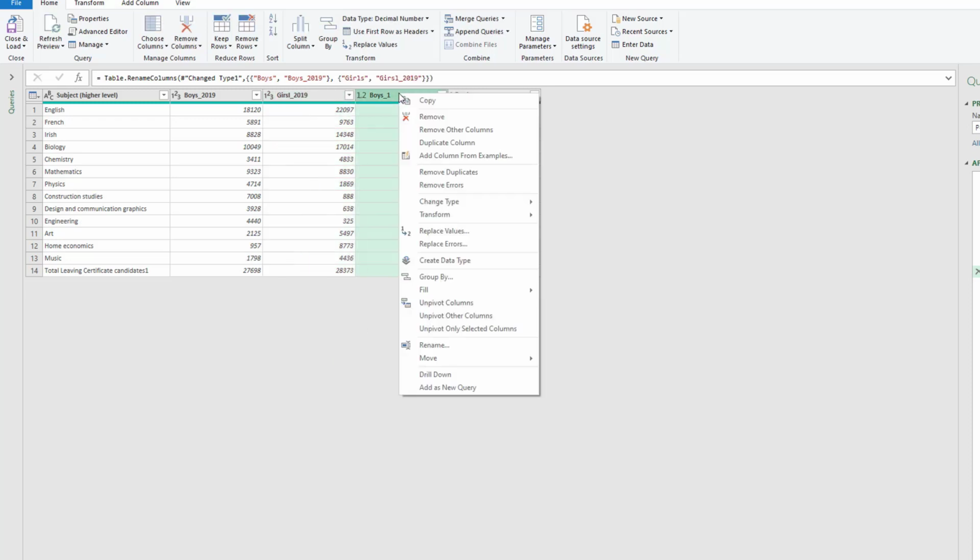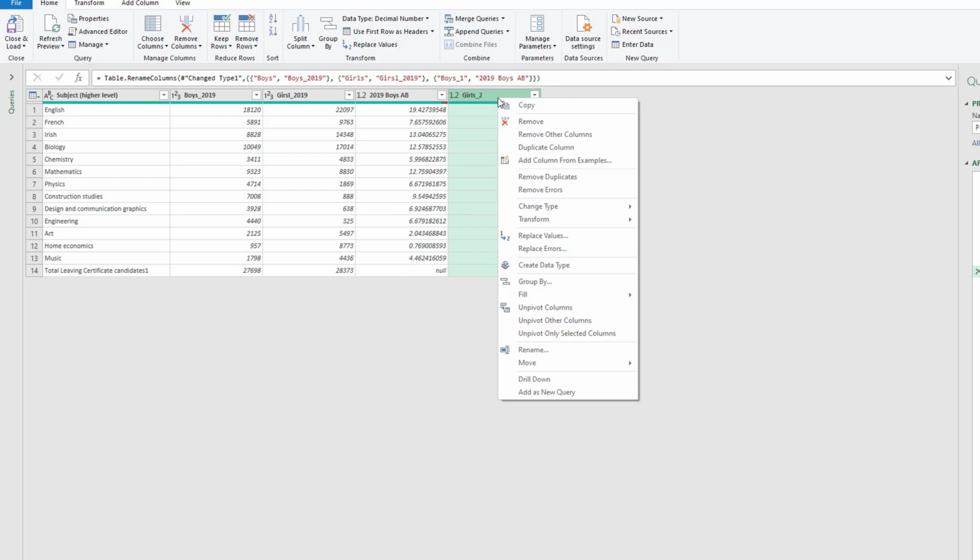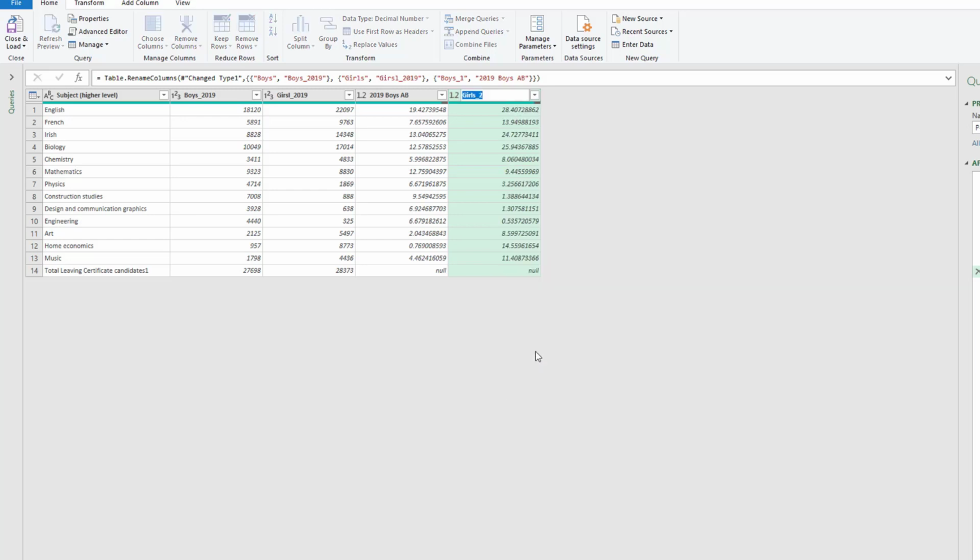Now we have renamed this one again to 2019 boys AB, and this last one I'm going to rename as well. So I'm going to say rename, and it is going to be 2019 girls AB.